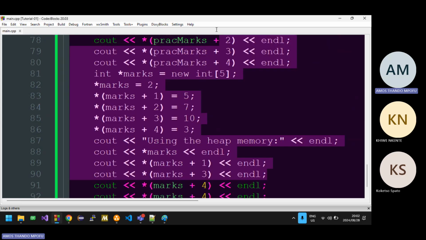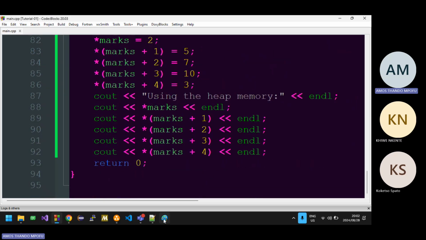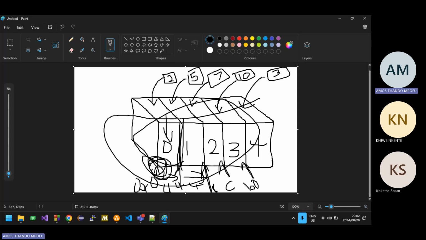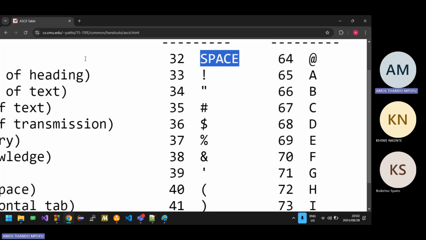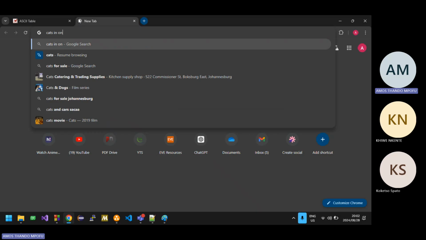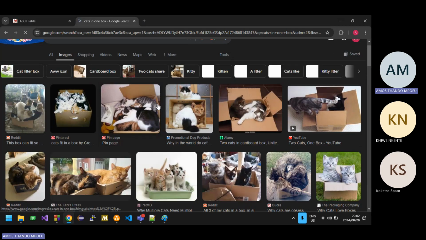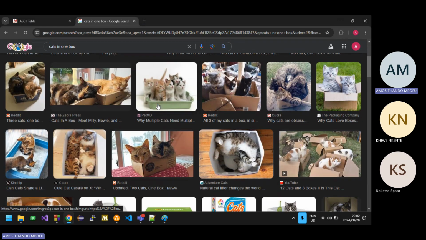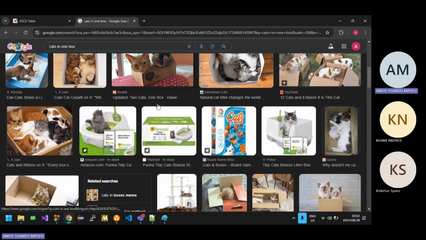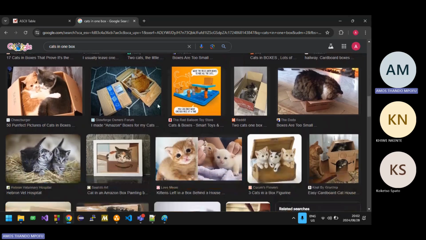So I'm just going to end it here. There's quite a lot that we had to cover. So that's pretty much an array. Just remember, it's still one box, but it's divided. Let me make an example, say cats in one box. Well, it's not really what I'm looking for, but now you kind of get the idea.